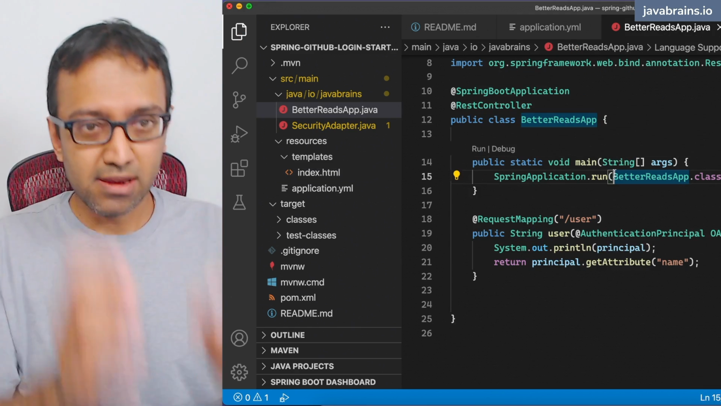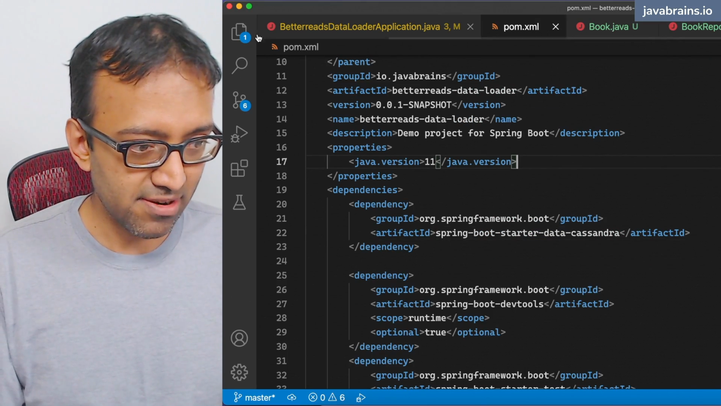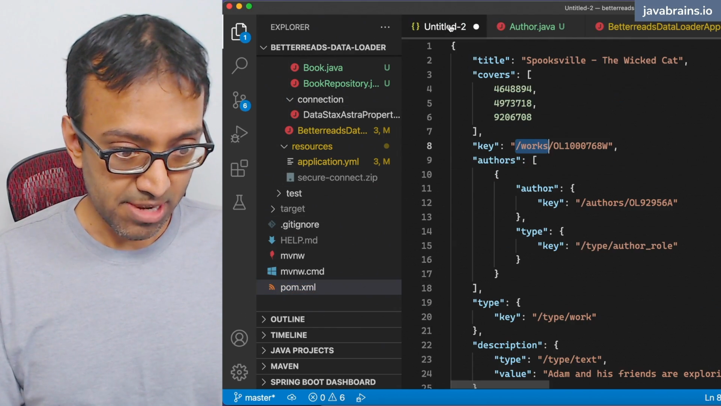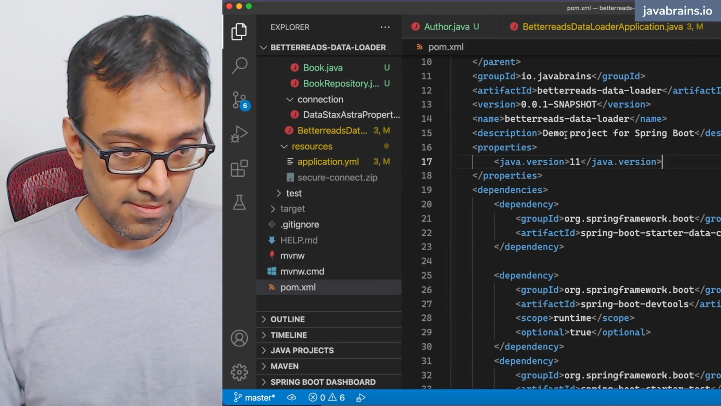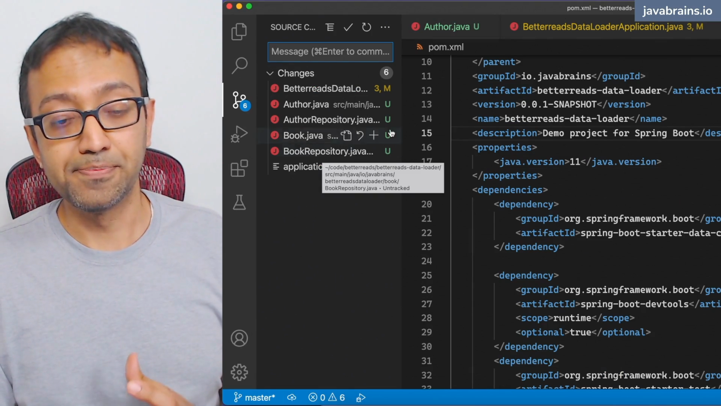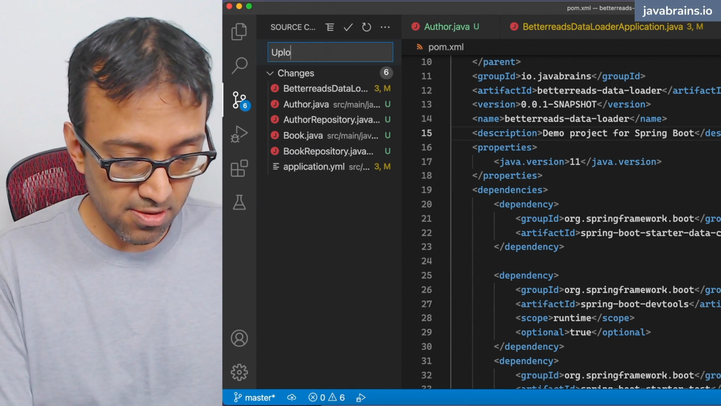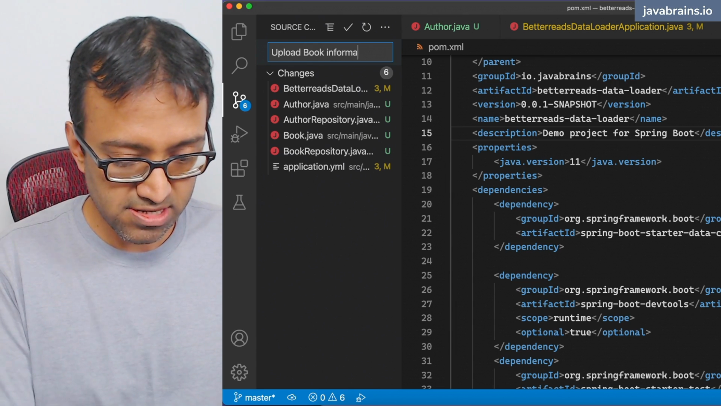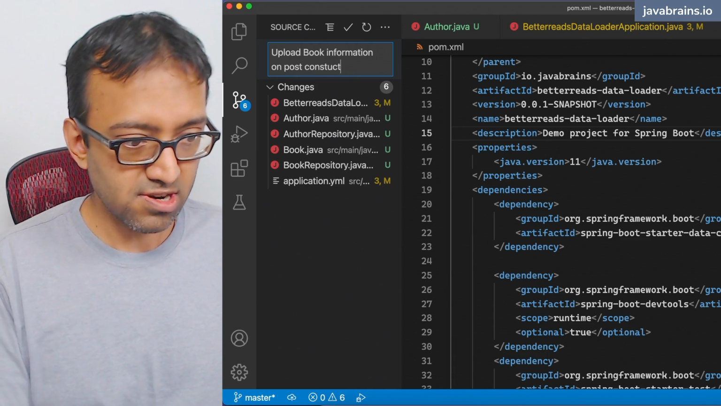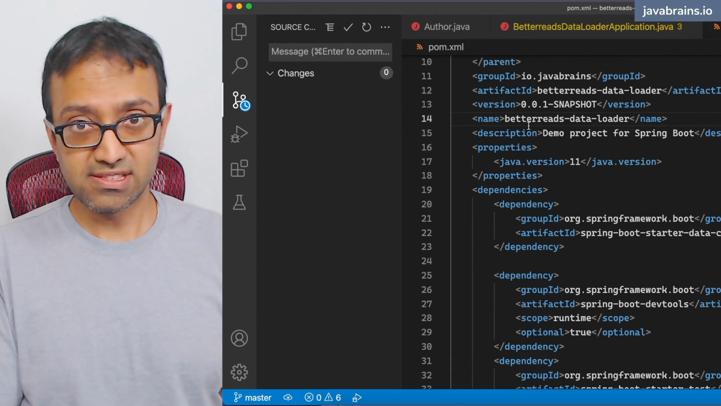I'm going to commit the state of both these applications. The first one was this one, the Better Reads data loader. There were a bunch of changes that we made that I didn't commit. I'm going to close this here. You don't need that. So here are some changes that we made to save book information. Upload book information on post construct. Commit that. So now we have that state ready.